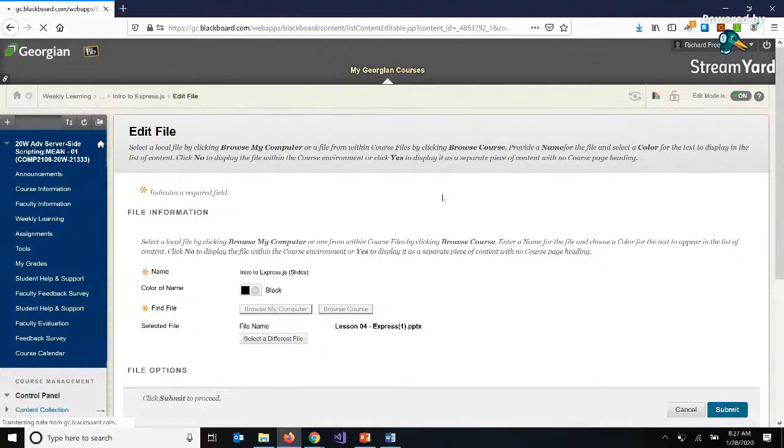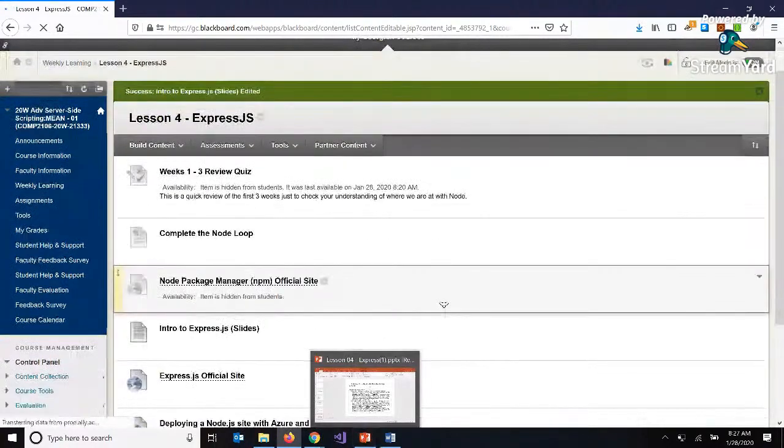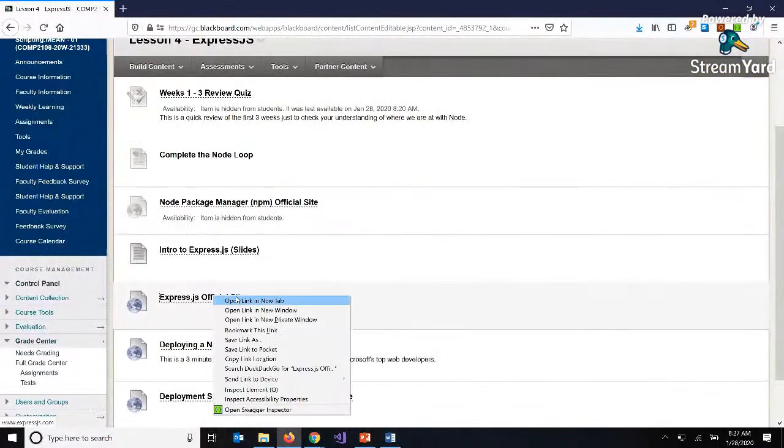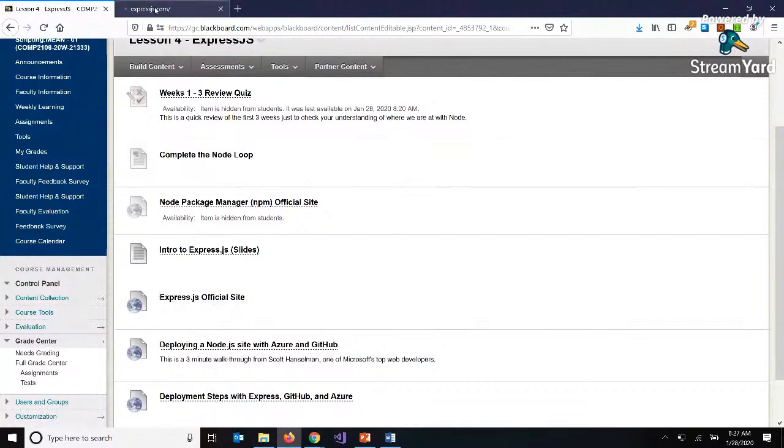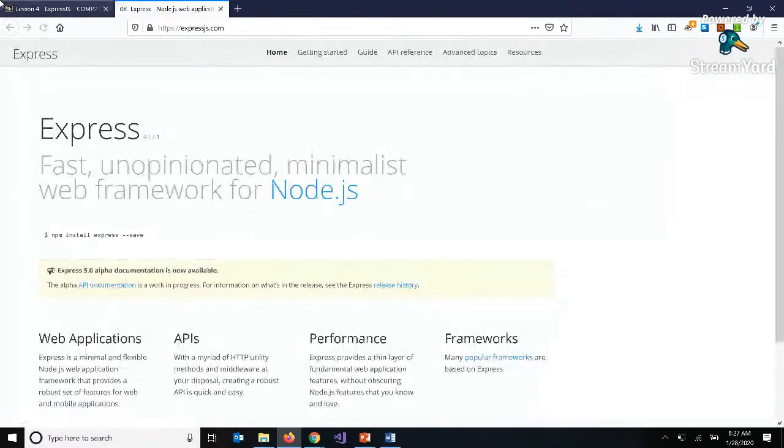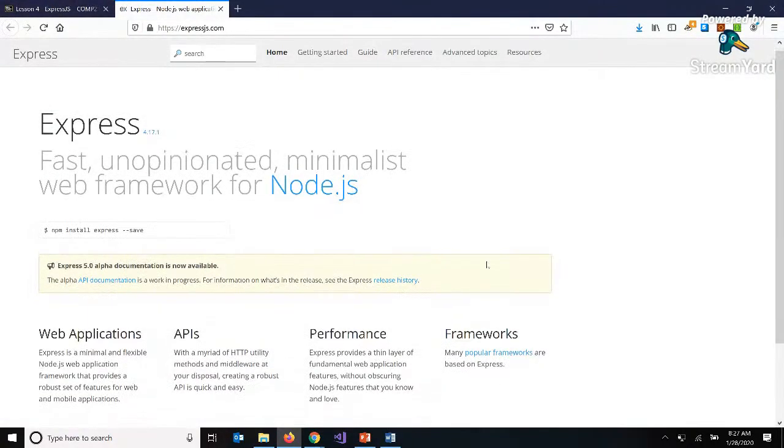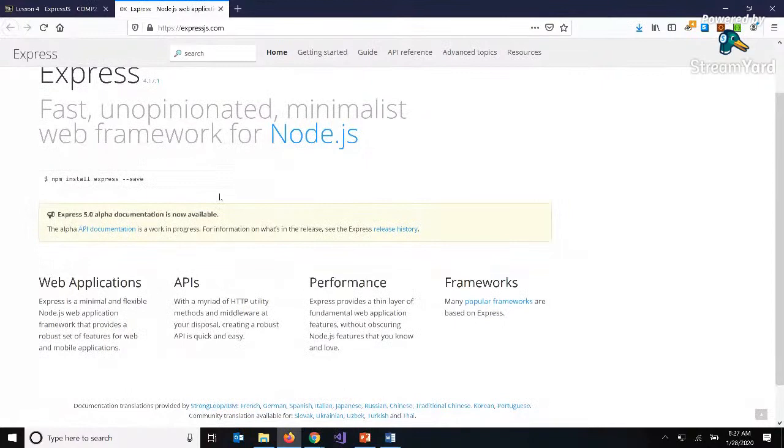So that's this item here in lesson 4. This simple slide deck is here. So we'll have a quick look at the Express.js site. It's fairly simple, which is good because they make it fairly easy to get started. So they tell us how to install it, which we will want to do.